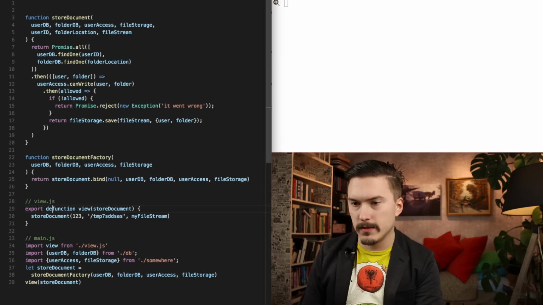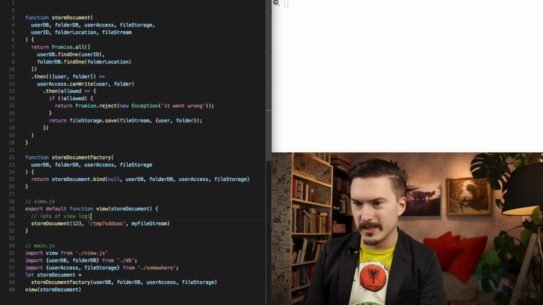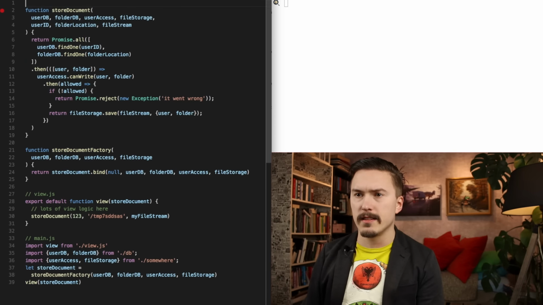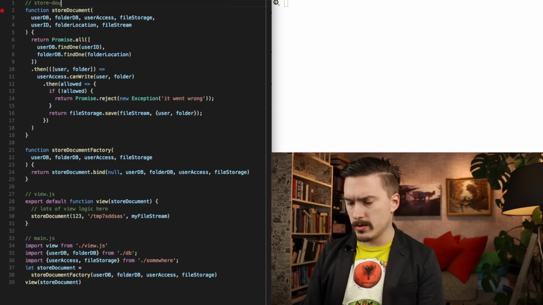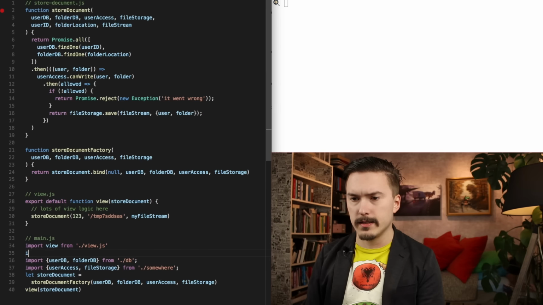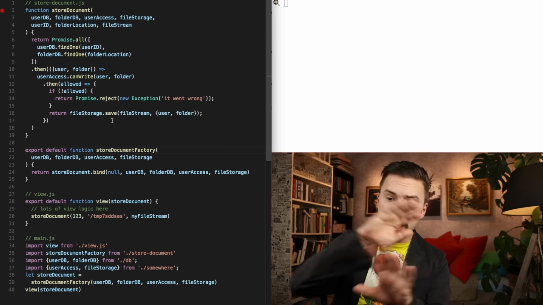We just do export default function view, and you have to imagine lots of view logic here. Let me clear out this white space here. And in the same way, let's imagine that this is another file. Not sure what we're going to call it, like storeDocument.js perhaps. We import storeDocumentFactory from storeDocument, and let's say that we export this. Okay, that's a lot of code.